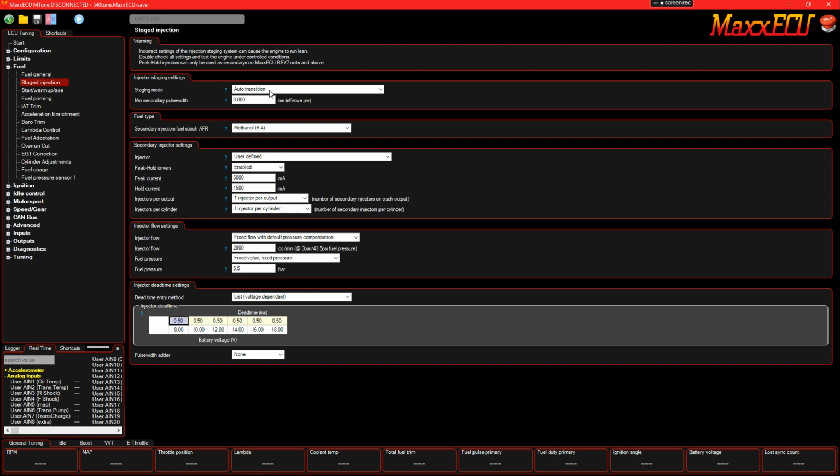So when I'm making a pass, as soon as my primary set of injectors get to around 90% duty cycle, it automatically starts auto transitioning the secondary set in. So no super crazy programming has to be done for that.